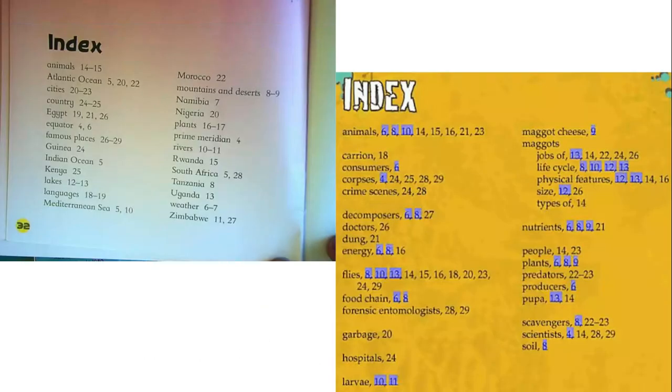Here are some more examples. So we can see plants for this one on the top left. The plants is talked about on page 16 and page 17. But South Africa is talked about on page 5 and then again on page 28. So it's not pages 5 through 28, so 5, 6, 7, 8, 9, 10, 11. No, it's only on page 5 and then again on page 28.